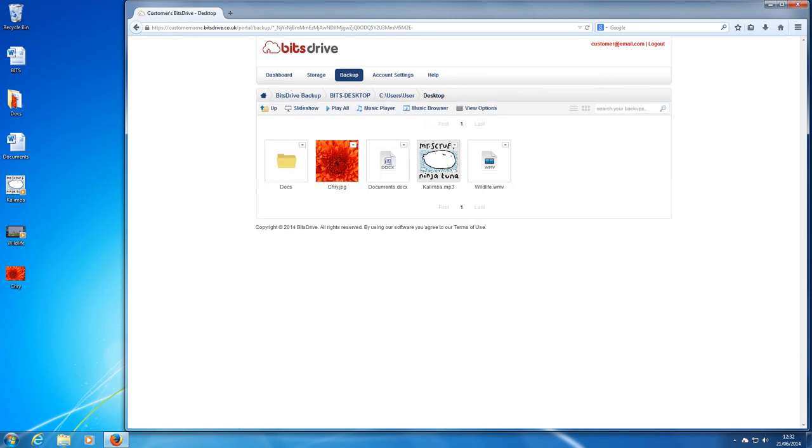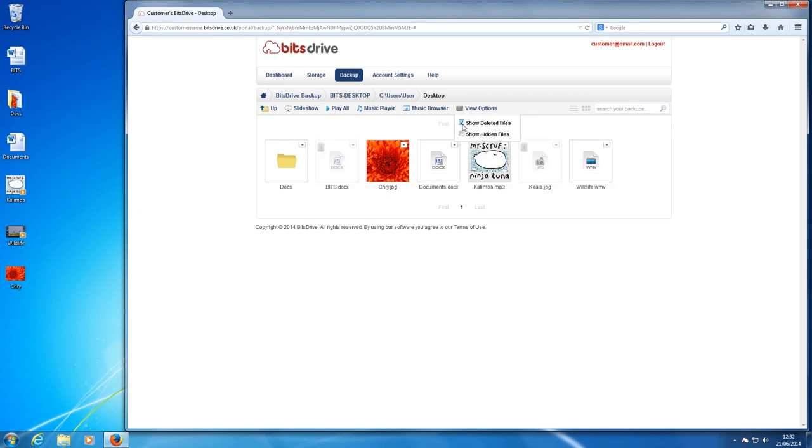Finally, here's how to restore your deleted files. Click on View Options, then Show Deleted Files. Any deleted files from the last 30 days will appear.